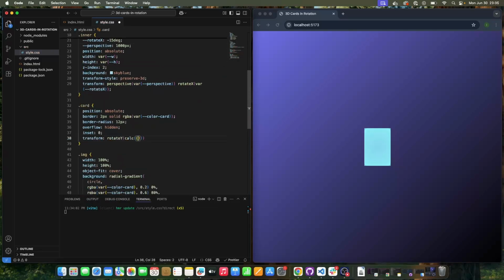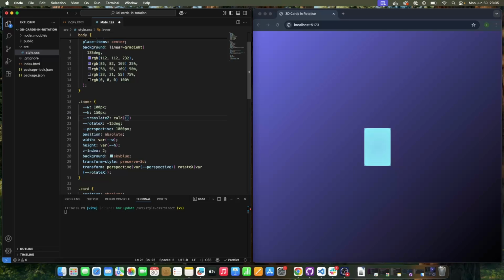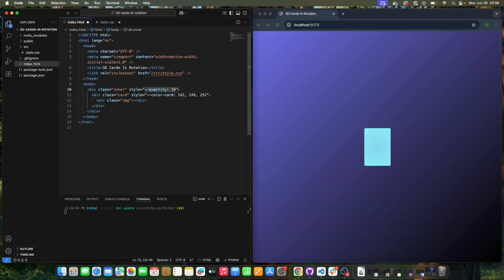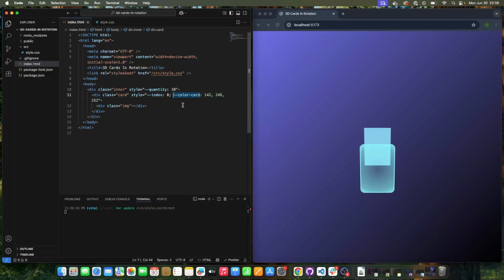And now we're also going to transform our child element. We'll give it a value for rotate Y and translate Z. We can now clearly see that we have placed the child rectangle in front of our parent rectangle. If we play around a little bit with the index CSS variable that we have set on our child element, we can see that it determines where the child element will be placed around the parent element.